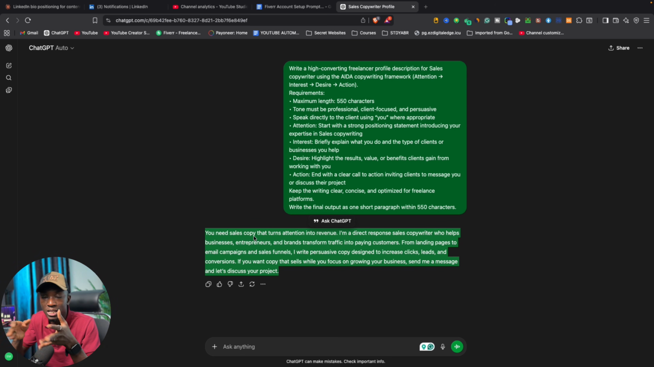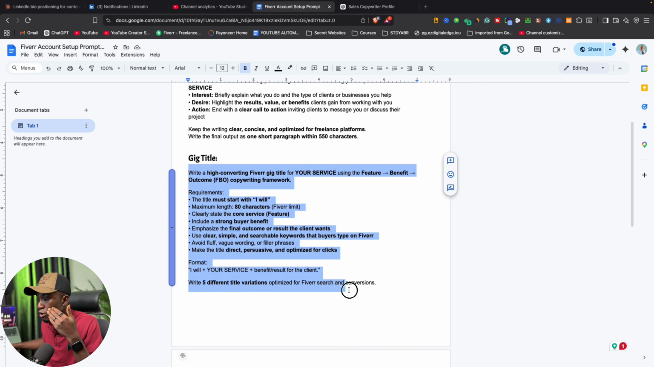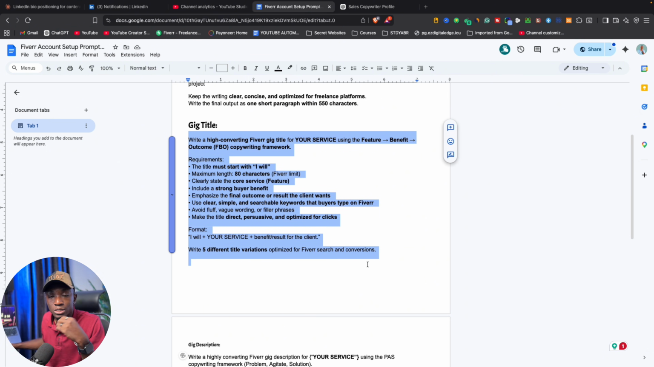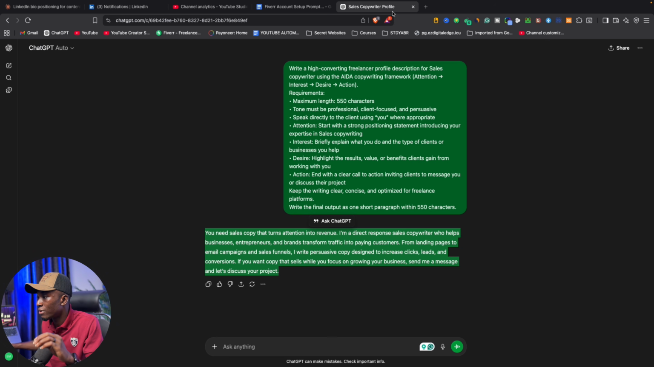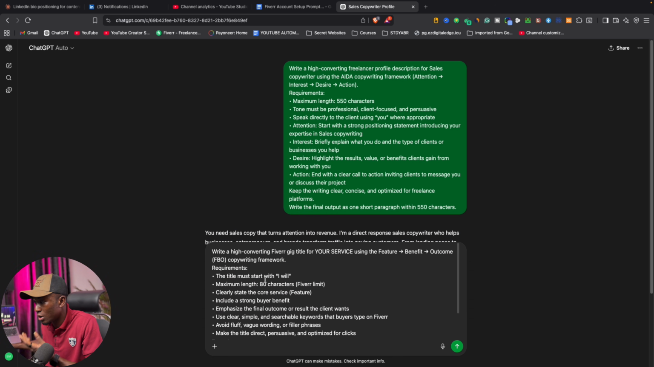Once you are done with this, you go over to your gig. All you need to do for that step as well is come over here to the gig title. Copy the prompt, and you will have about five different variations, so you can pick the top one, the exact one that suits your service best. You come over here and paste it as well. Once you paste this, you are going to put sales copywriting. That's what I'm going to do right here.